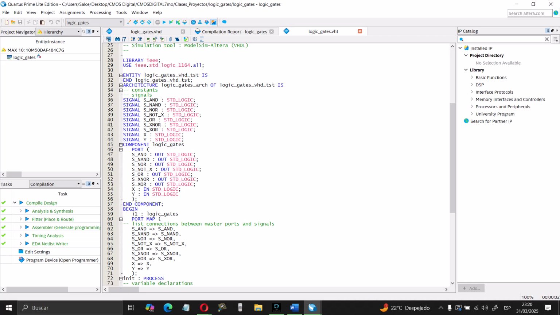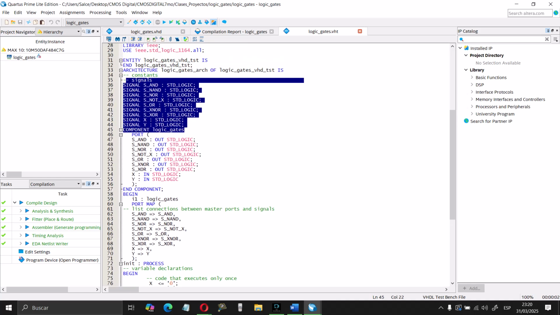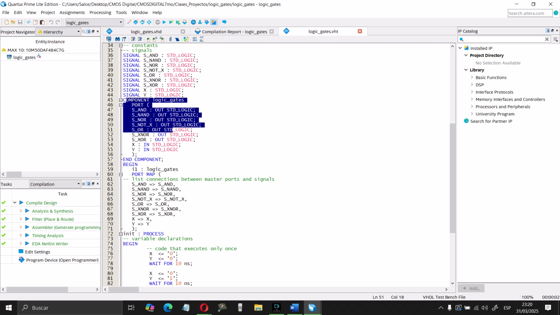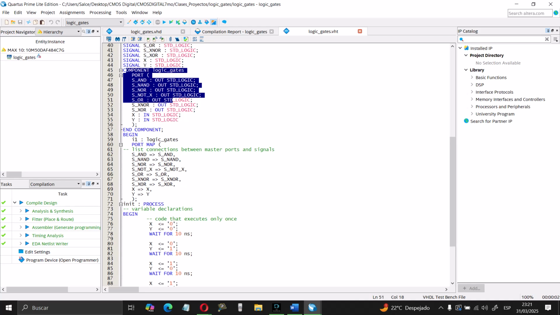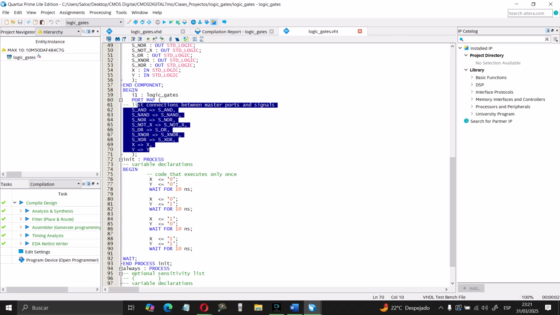Signal and components declaration: the signals store the inputs and outputs of the logic circuit, such as AND, OR, NOR, XOR. The component declaration is the logic gates component being tested. The port map connects the declared signals to the actual logic gates component.